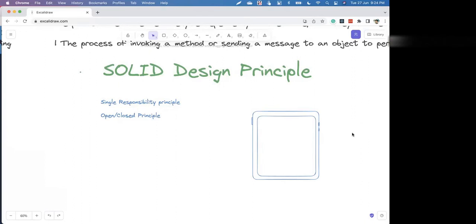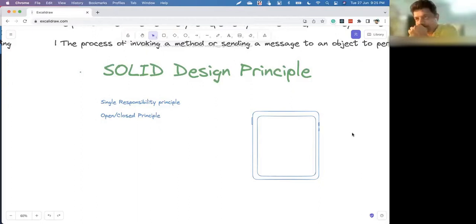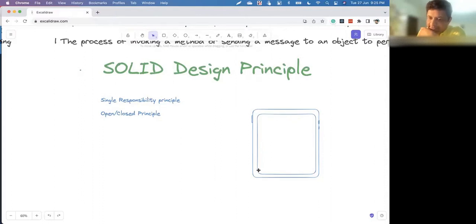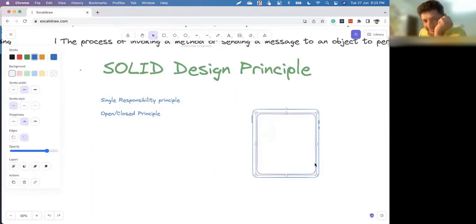A class should be open for extensions, but closed for modifications. Yes, absolutely. So let's say Apple, is it open or is it closed?